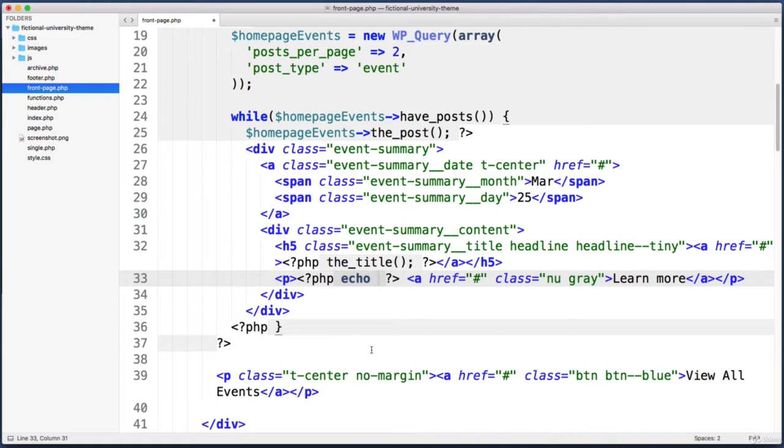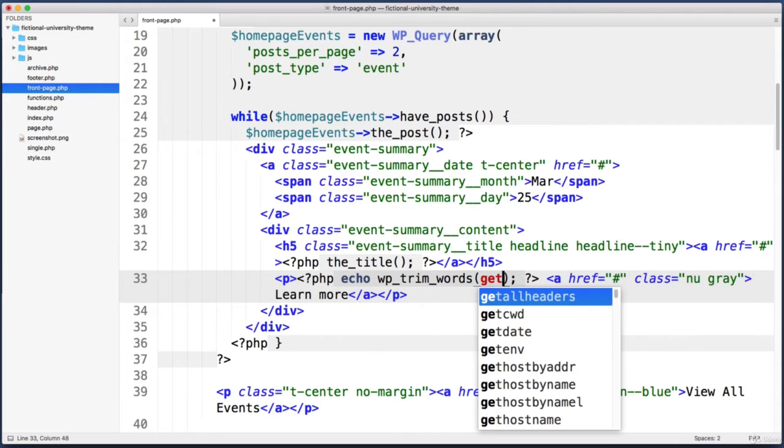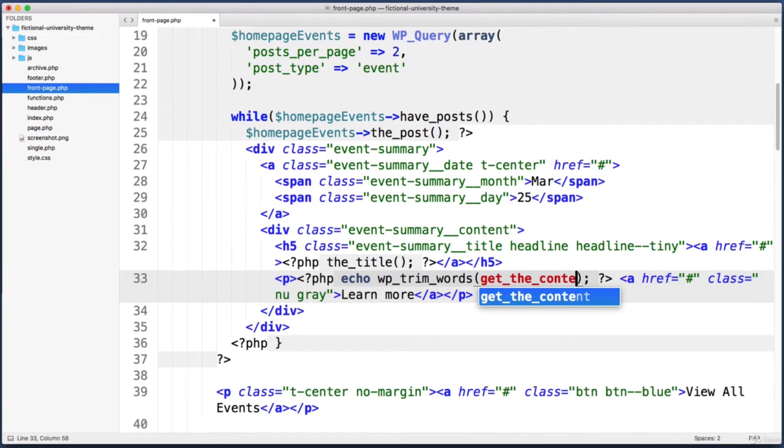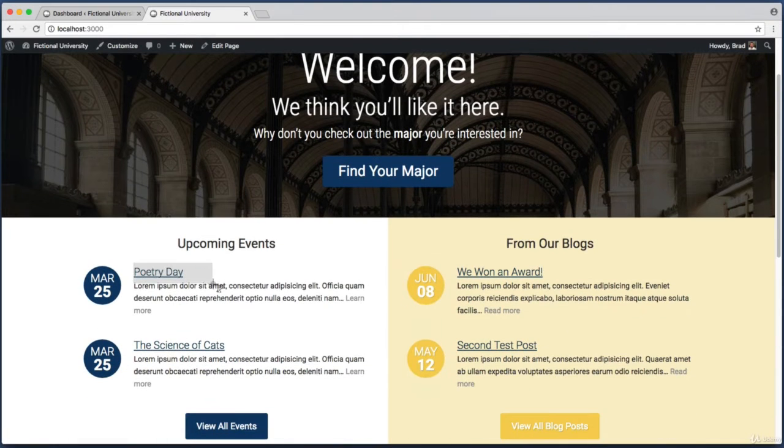So let's delete this example text and instead drop into PHP and echo out the results of a function named wp_trim_words, and then we give this function two arguments. The first argument is the content that you want to trim, so we can access the content by just saying get the content, and that's a function, so include parentheses after it. And then the second argument is how many words you want to trim it to. So let's just say the first 18 words. So let's save that. Cool, so we see Poetry Day and the Science of Cats.